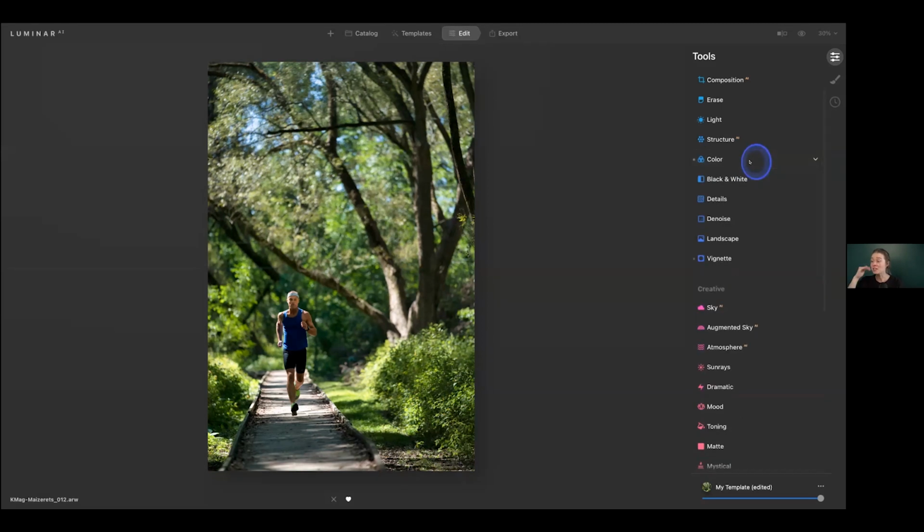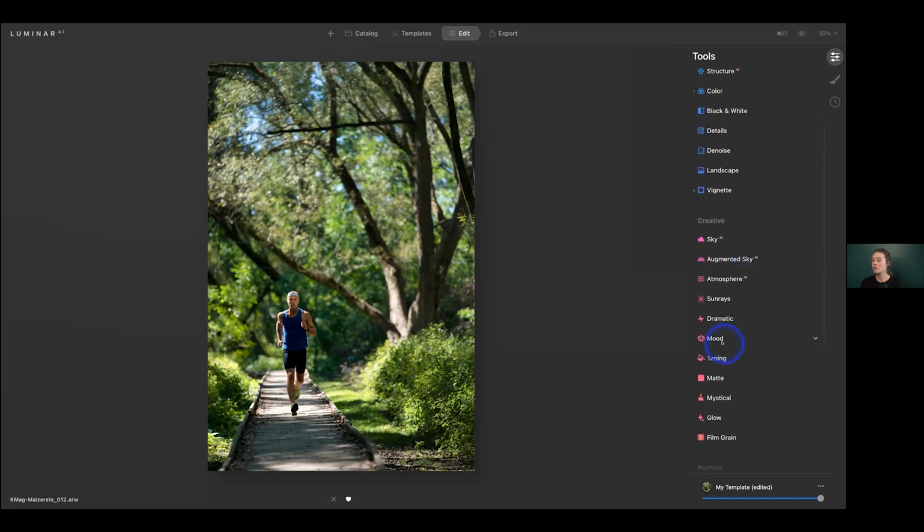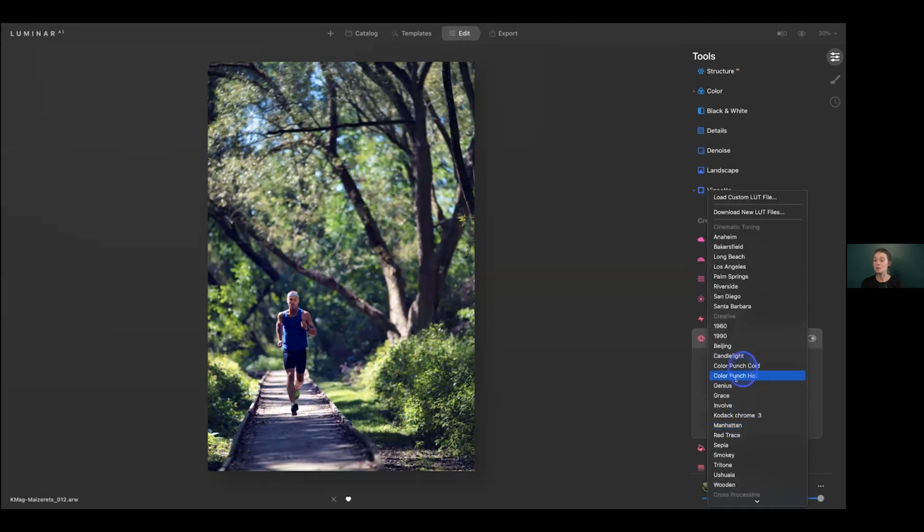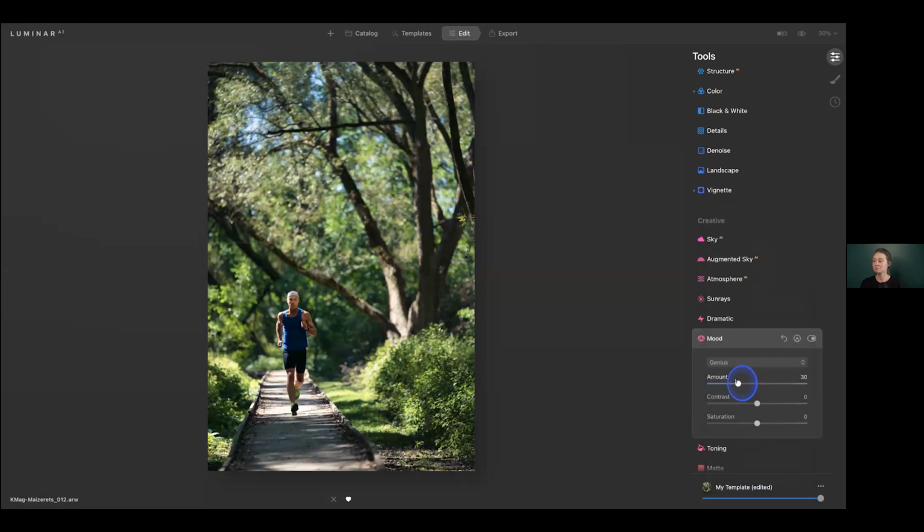And after these 4 steps, then it's easy if you want to add, we were talking about LUTs a little earlier. You can go with mood and then choose a LUT. It's really easy. You just have to scroll through all the LUTs and pick one that you like. And it's really easy to add, to stylize your image once your subject exposure has been recovered.